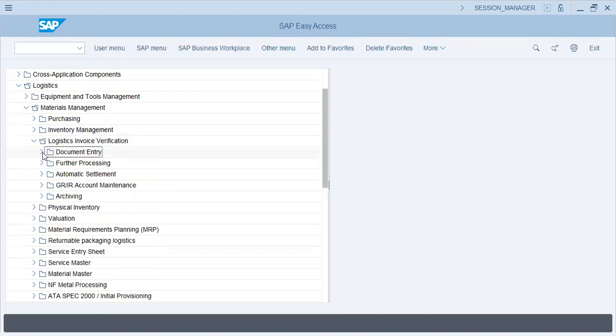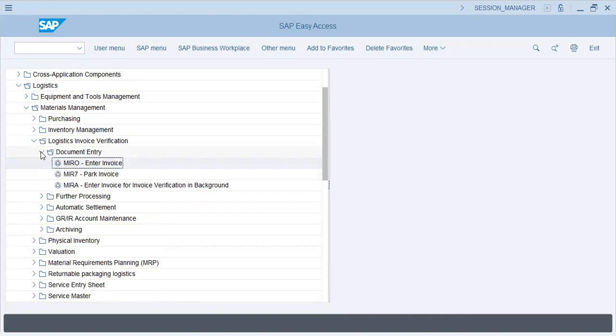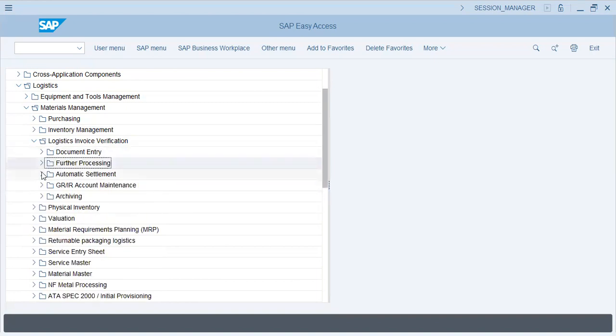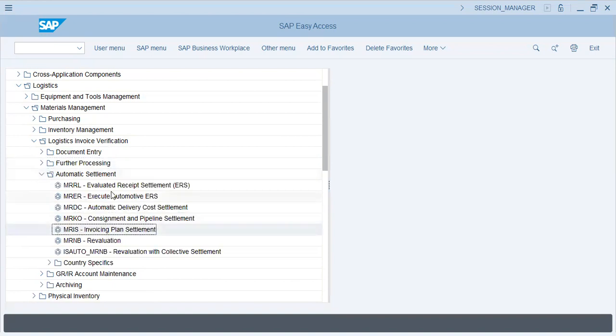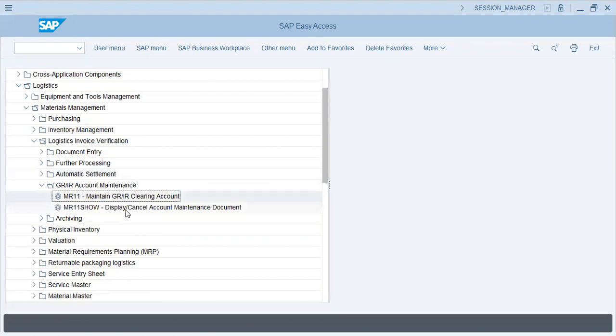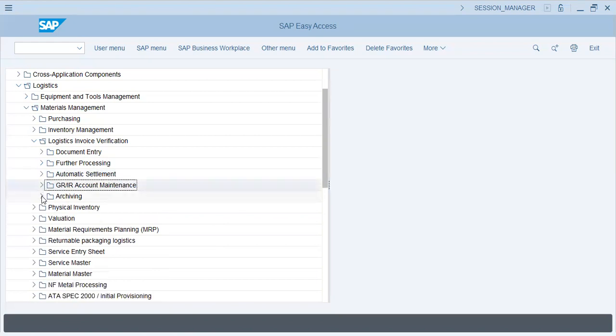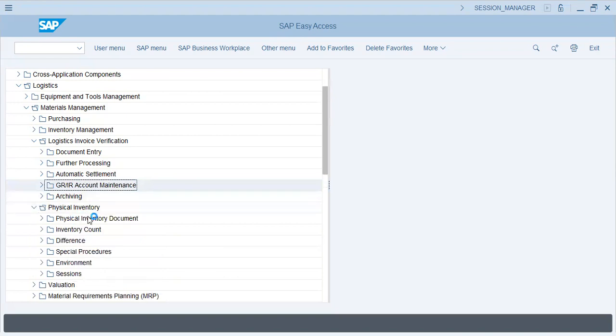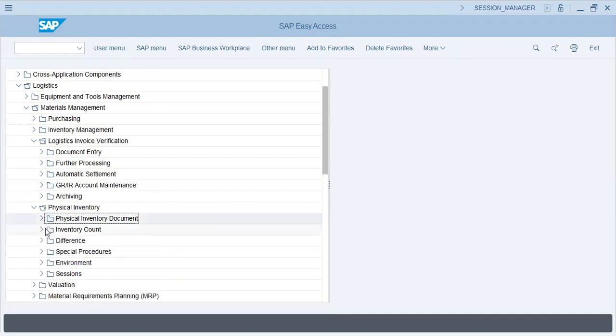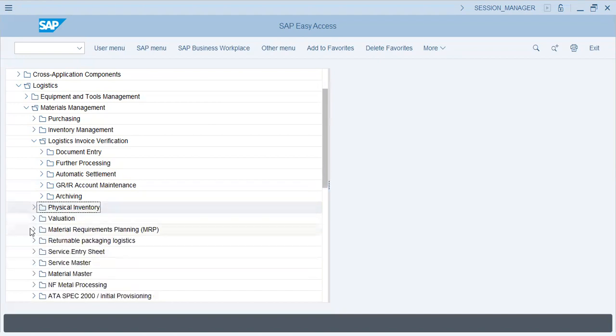Logistics invoice with MIRO. Okay. And further processing, release blocked invoices, authorization. We'll also see authorization as well. GR/IR account maintenance. This is also very important. Okay. So physical inventory, then we'll also see physical inventory documents, how we'll create these ones, inventory count, and so on. So these are very interesting areas. Service entry sheet, yes, we'll also see this as well.